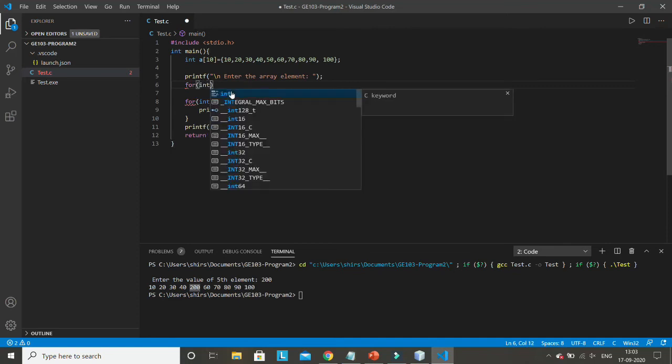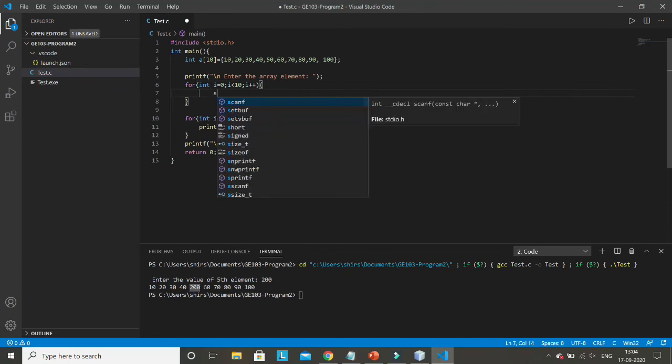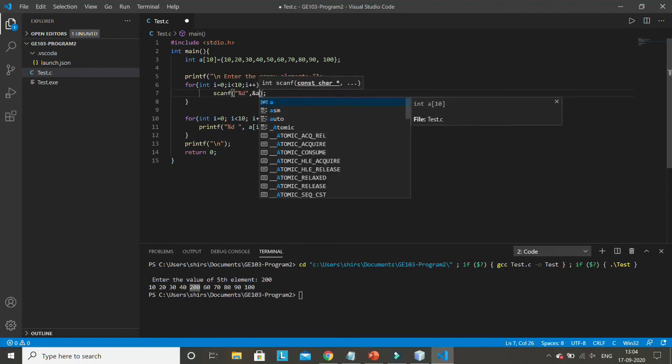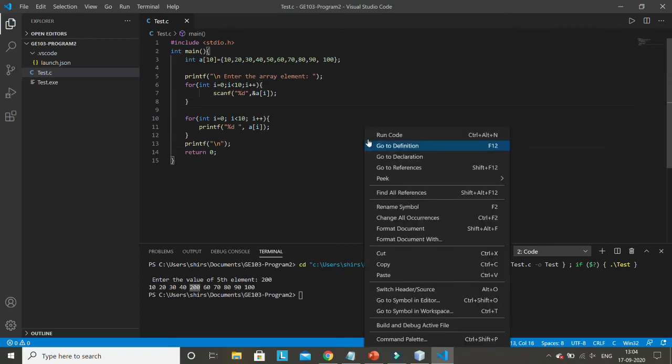For integer i equal to 0, i less than 10, i plus plus, and then here I'll write scanf percent %d, and address of a[i]. So now if I run this code, what will happen? One by one, it will take all the inputs. So now let us run the code.